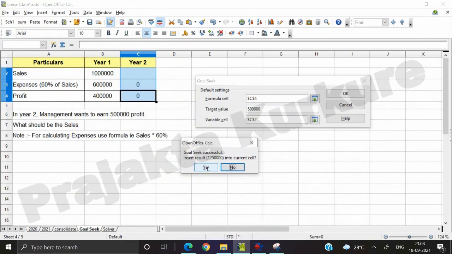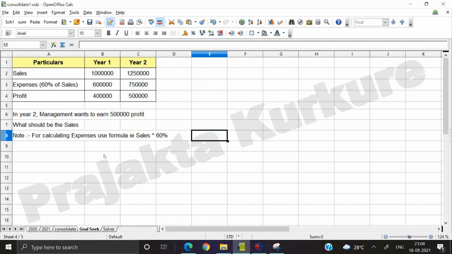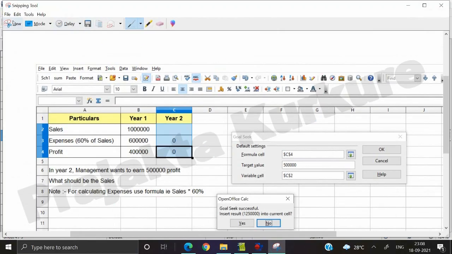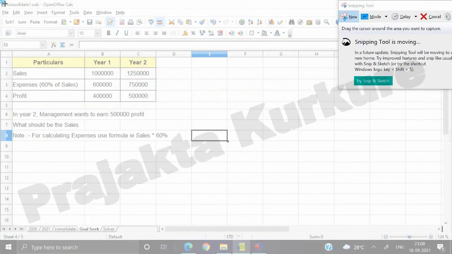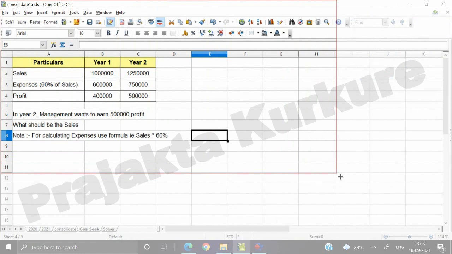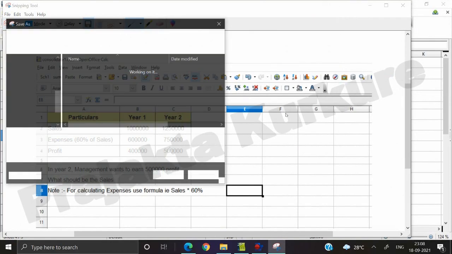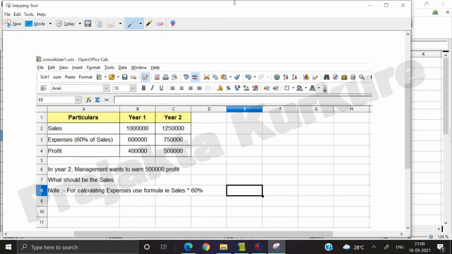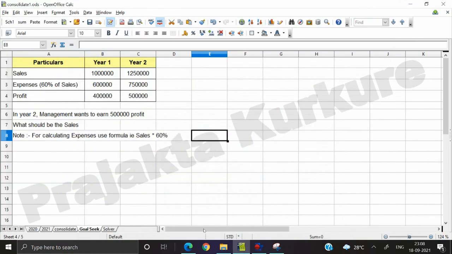Now you can click on Yes. This is your second screen which you need to take for the Goal Seek. So again you will go to the Snipping Tool, which is already open here. I'm clicking on New, taking this screenshot and saving it again in the same folder as Goal Seek 2. These 2 screenshots I will be needing for the Goal Seek assignment. So now your Goal Seek assignment is done.